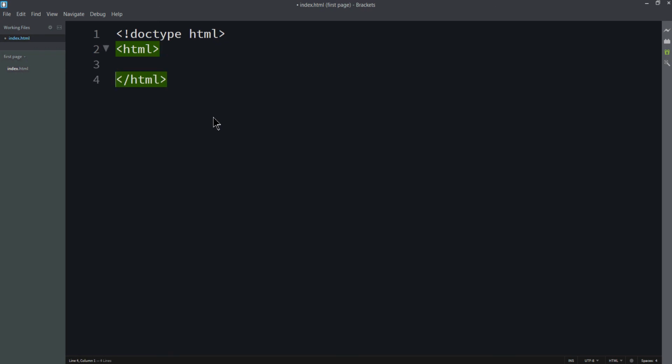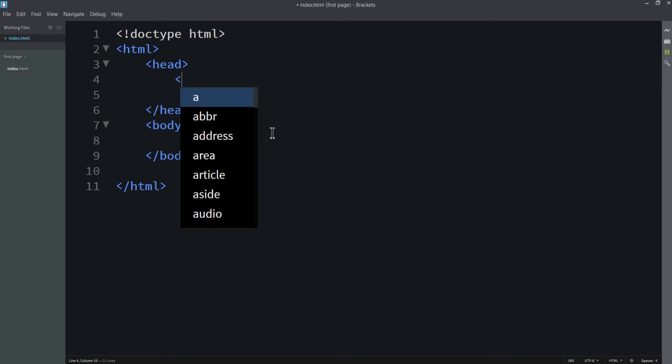Press enter a couple times. It doesn't matter how many. The browsers will ignore the white space. Inside of HTML, I need a head and I need a body. Notice how Brackets indented for me. This is good. It makes it easier to read. To get it to indent for you, if you click after the parent's container and press enter, it'll automatically indent it. Right, inside the head, you at least need a title.